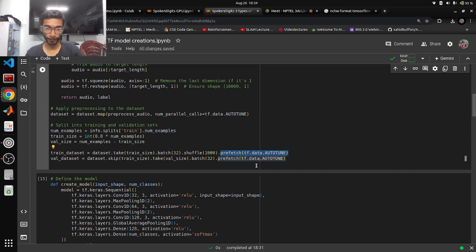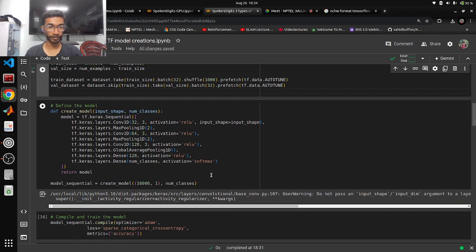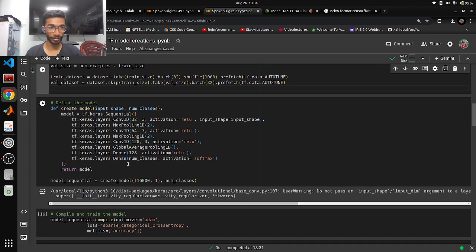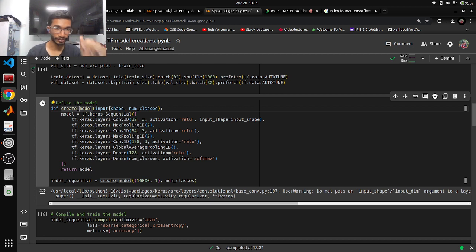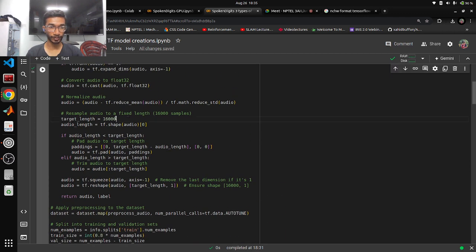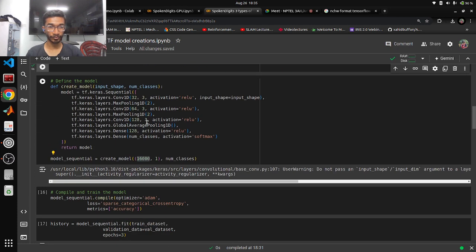Okay, and at what rate this process should happen, we are basically automating that process. So we are using the auto tune method. And the model, so we look at the three ways we can create the model. So first is the simplest way, which is the sequential API. So in this we are trying to use this model for which the input shape we predefined. So it was a fixed shape that we were looking at for all the audio samples.